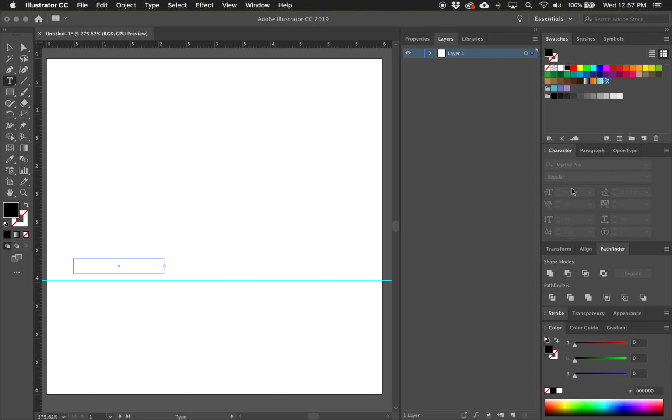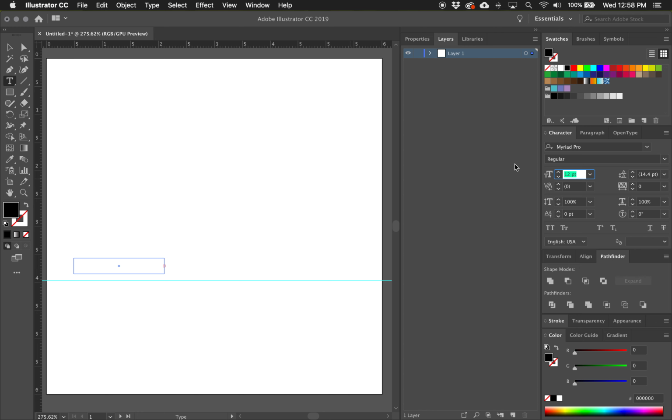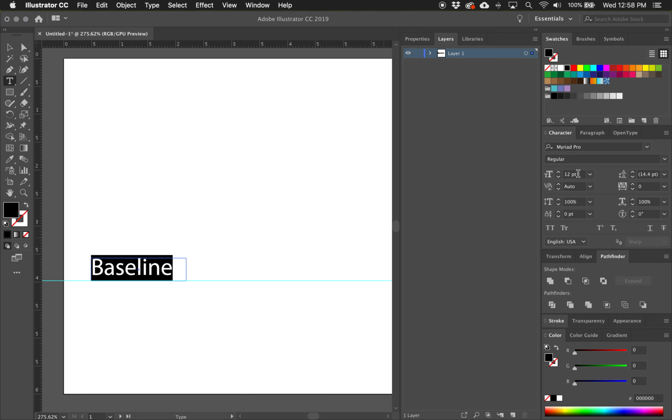And let's see. A little smaller. There we go. All right, so now I've got a label for my baseline here, and I'll be copying that for a few other guides here. So the baseline, of course, is what your letters rest on, so the letter will sit above this primarily. And there's a lot of space below, and that's because we're going to have descenders included here.